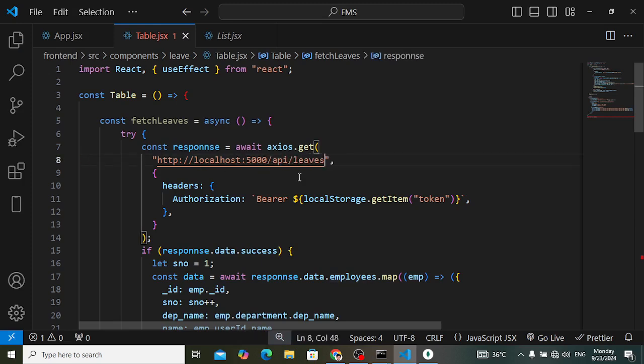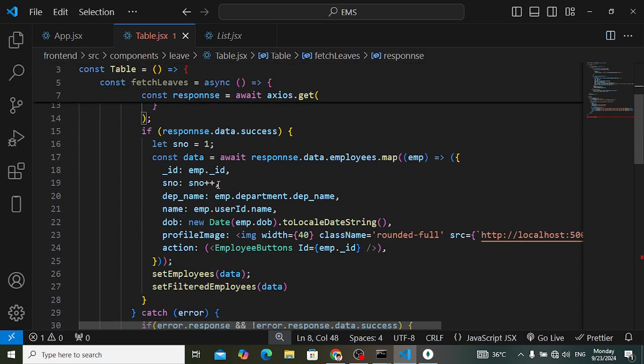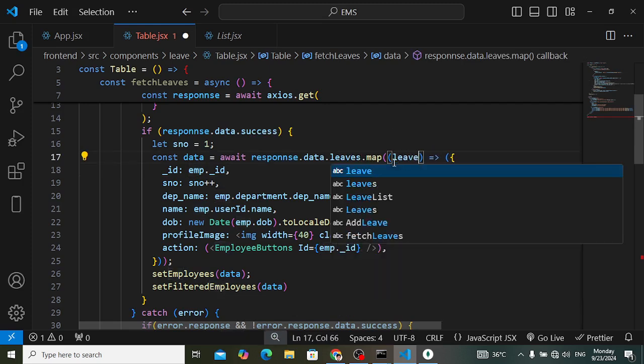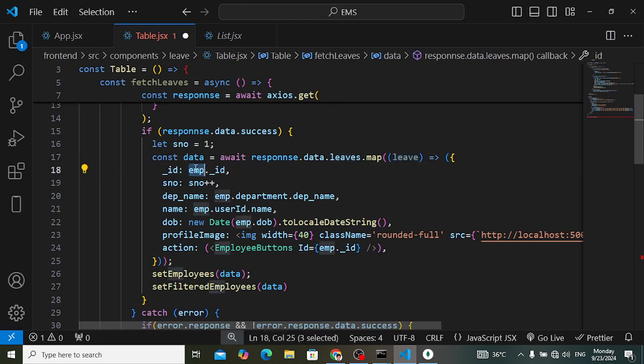We will fetch now leaves, and in the header we will pass the token. As we designed our table in employee, this means we would like to design the header of our table, which fields are included in our table, to display that on the screen. So we want to have first of all the data of leave. Here we are just returning leaves. So here this is leave, and this is the ID of leave, and department name, employee instead of leave.department.dep_name, and this is also leave.